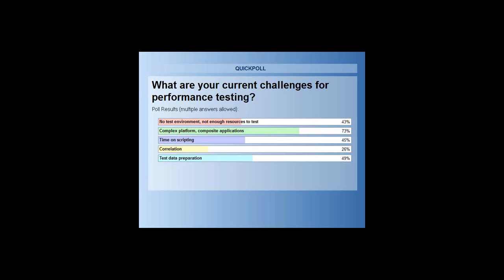Bernard, what are your thoughts here? Wow, on this one, it looks like we have a very diverse group of challenges. The highest challenge, coming in at almost 3/4, at 73%, is complex platform and composite applications. The next is almost a tie between the time on scripting and no test environment, not enough resources to test. Both of those are coming in at 45 and 43% respectively.